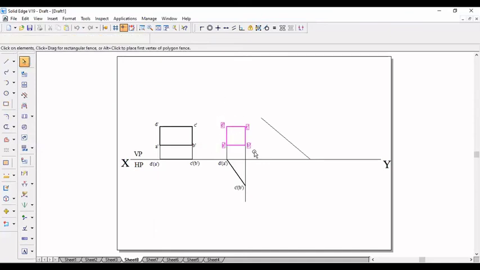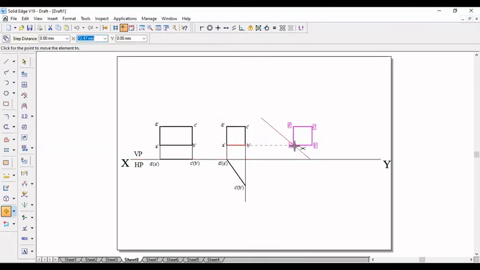So select the color, take the move command, click on the A point and move it till it touches this inclined line. But make sure it should be copied and pasted. So select the A point, click, make sure this is one line. Then you take the rotation command. Now it should be cut and paste. So select this, click on the A point and D point. Make sure this is placed on the line.